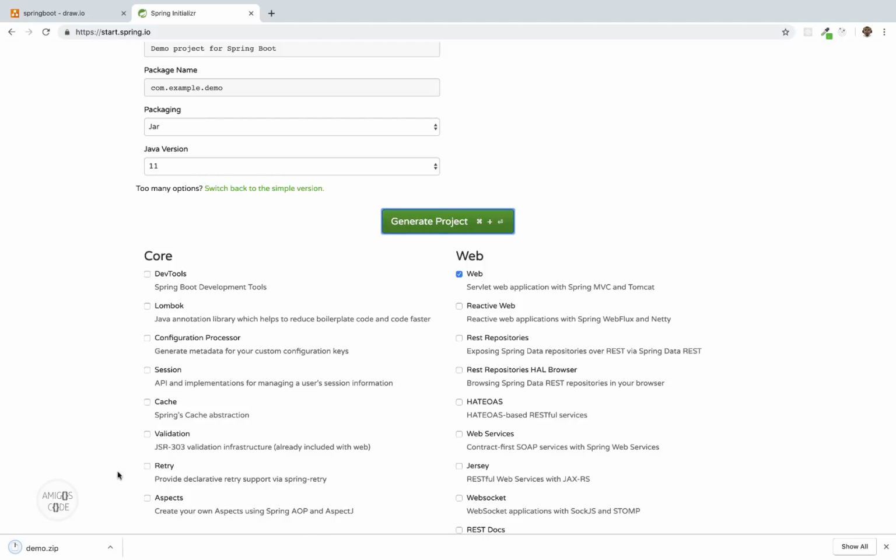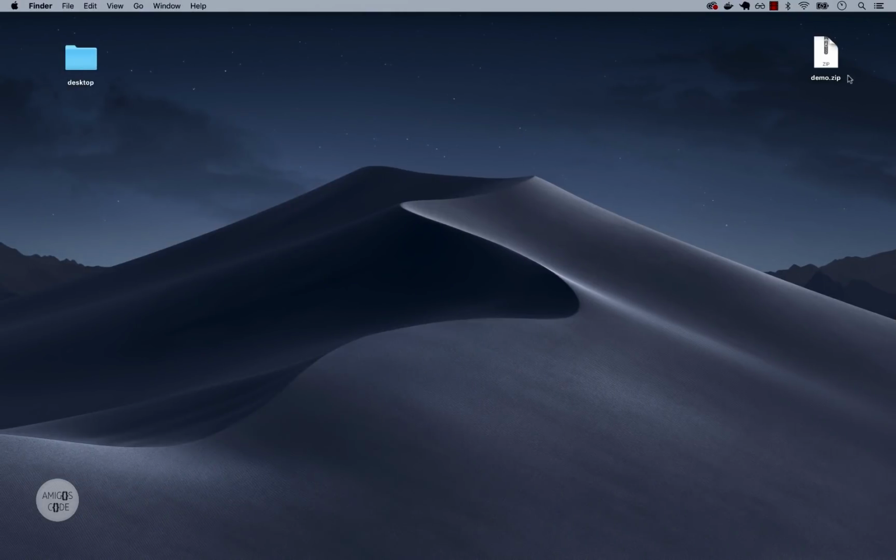So right here, you see that I've got this demo zip, which I'm going to open in my desktop. There we go. So now I'm going to click on this zip folder. And if I delete the actual zip, you can see that now I have this folder right here.